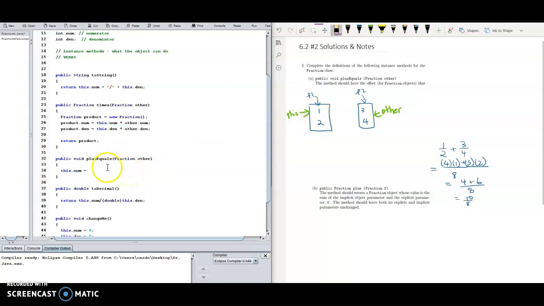And so what we're going to do for the numerator, what did we do for the numerator here? We multiplied this dot num times other dot den, plus, sorry, other dot num times this dot den, right? So this dot num times other dot den, plus, so I'm basically just doing this formula over here, and then I'm going to go this dot den times other dot num.